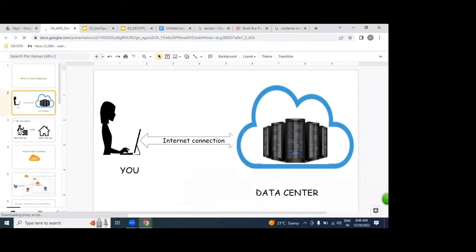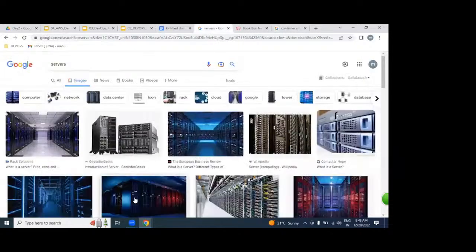So what is a data center first? Huge computing power kept rack-wise in a big room, we call that a data center. This data center is located globally: in Mumbai, in Hyderabad, and recently they're going to launch in Vizag also. In the US, Singapore, UK, London, Sydney, AWS has expanded its infrastructure globally.